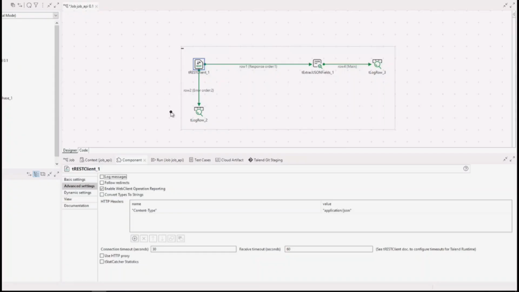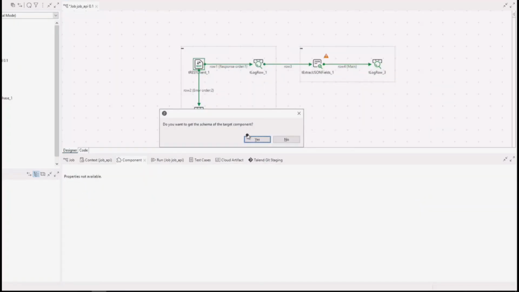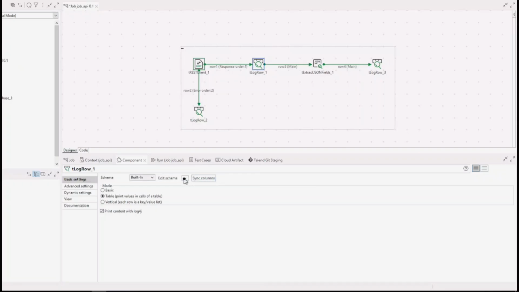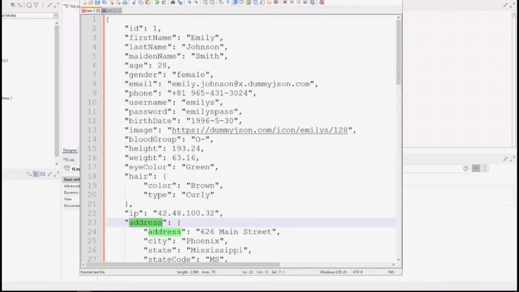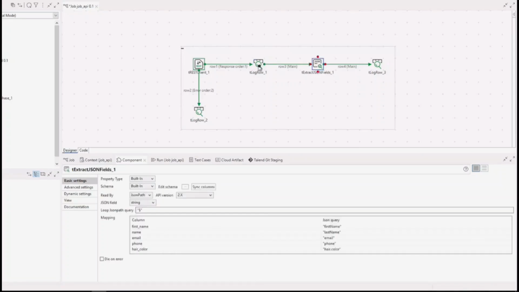After we do the request, we will do a logging. Here we will log the response, which we will have from DummyJSON. Here we will have this one. This will be the response. And after that, we will do the extract part.